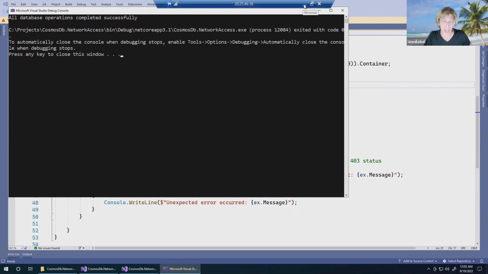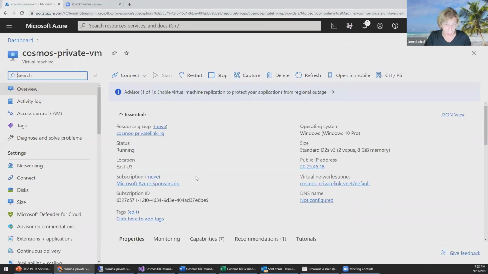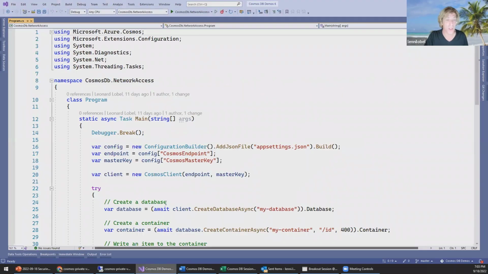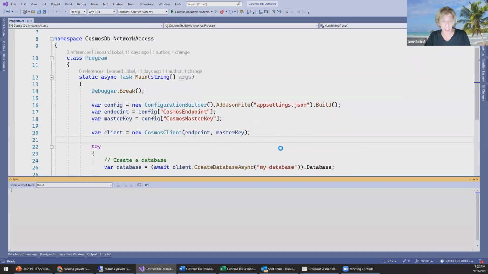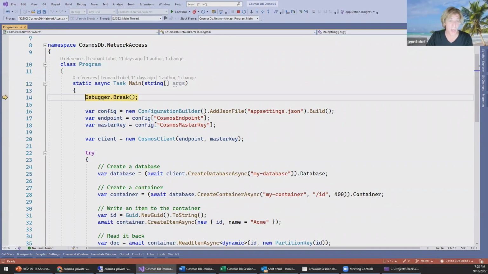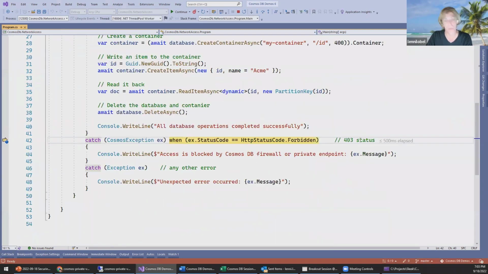Now, outside of the VNet, get rid of this remote desktop window. Now I'm on my local machine, on my laptop here, my Surface. And this is the exact same code, running inside of Visual Studio. Let me give it a run. Let's first try to create the database, and that just flunks right there. That just fails right there.